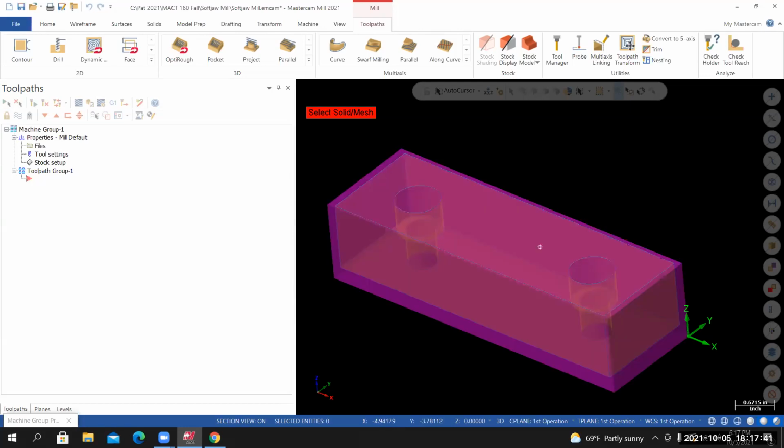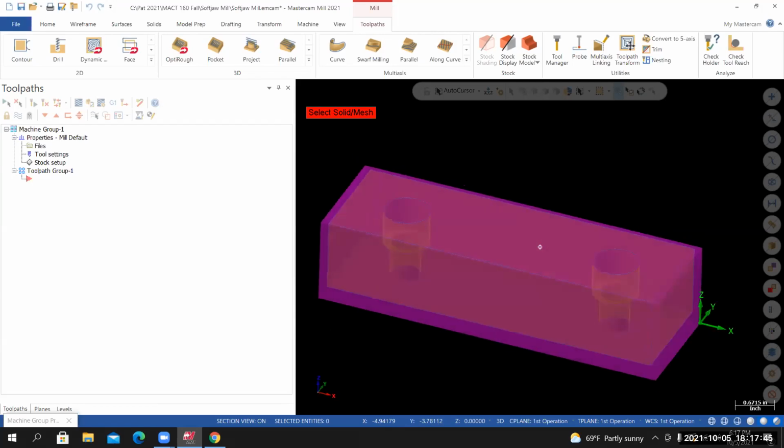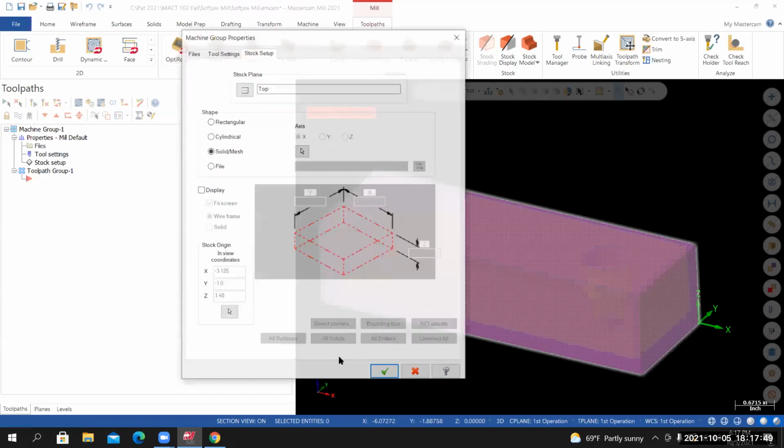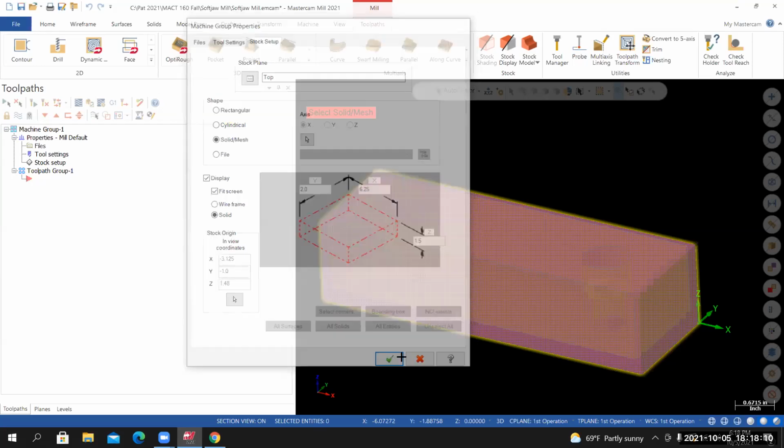It's just like this. Tumble my view. I can still see the part through the material. So I'll carefully select just the material. And if I did it correctly, you'll see the values in these fields now represent the dimensions of my material. So 1.5 by 2 by 6 1/4, that's correct. To double check the placement and the size, I'll select display. I'll select solid, and then I'll select OK.